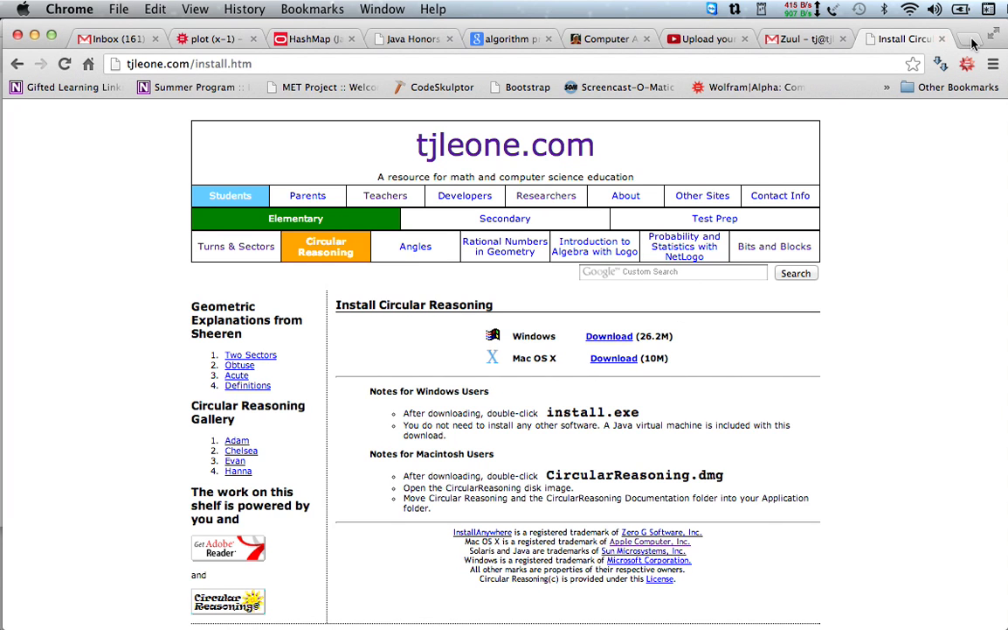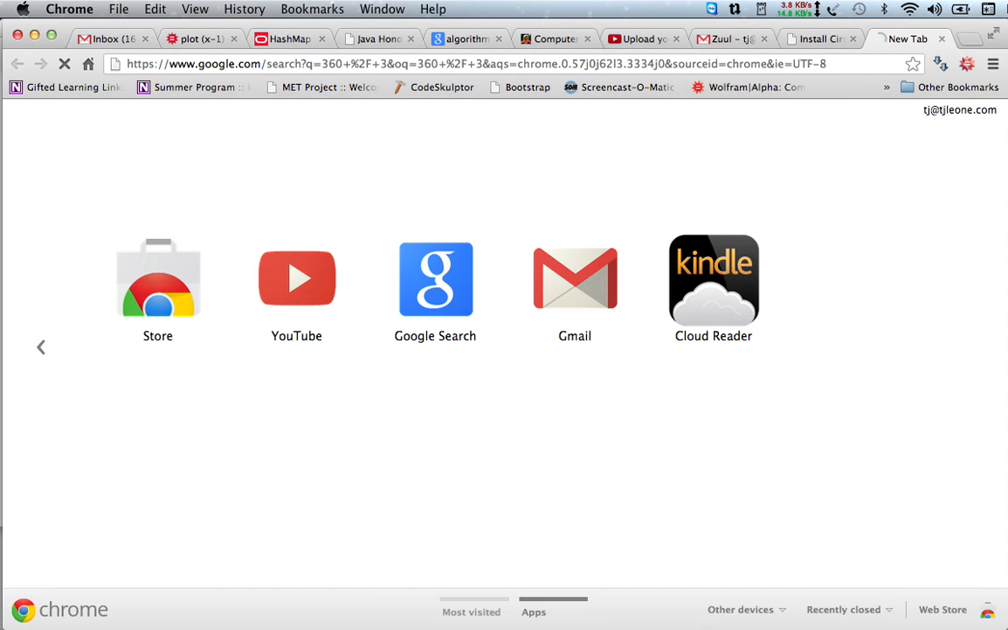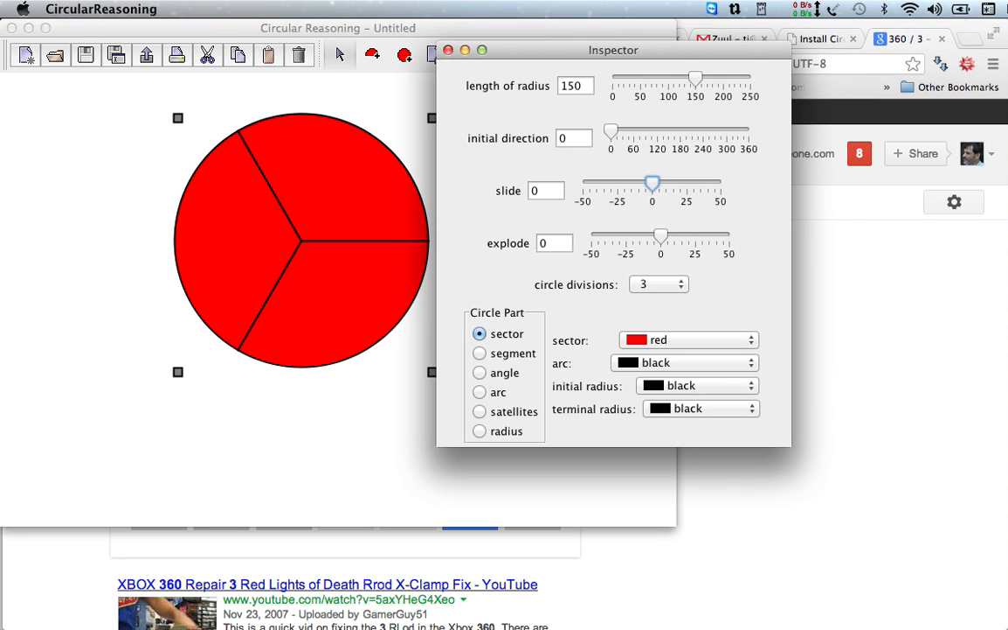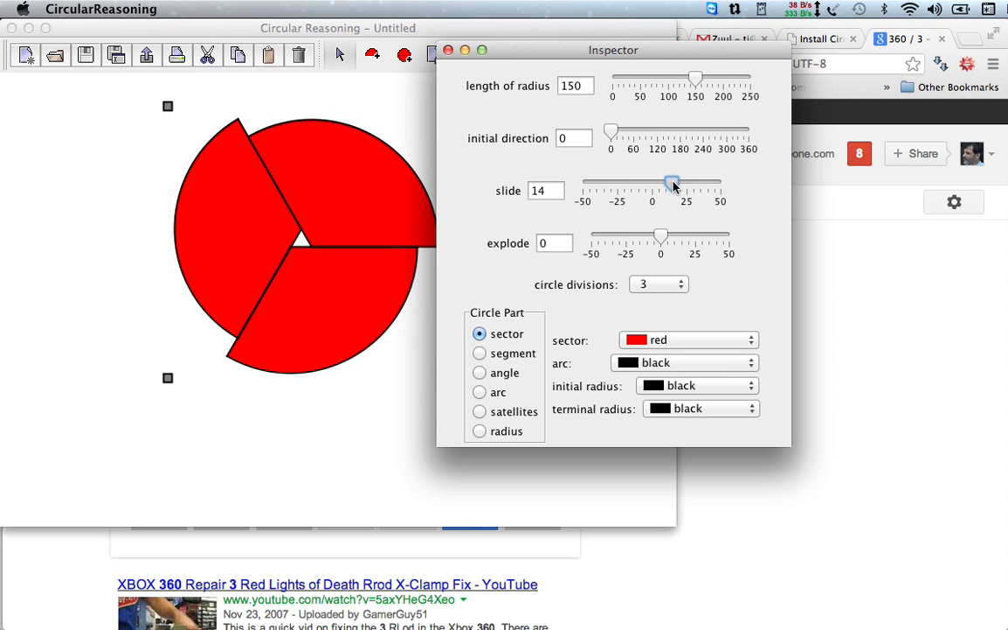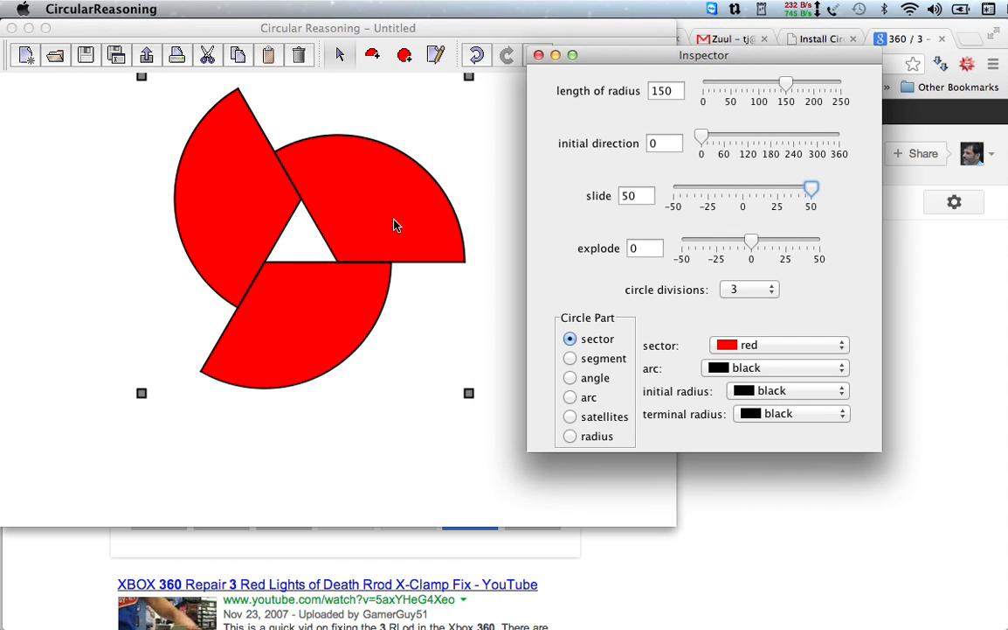Let's do that. 360 divided by 3 is 120. So it looks like each one of those turns is 120 degrees, right? Now if we slide this, we're not changing the value of the amount of angle in this sector. This is still 120 degrees. This is 120, this is 120, that's 120, right?